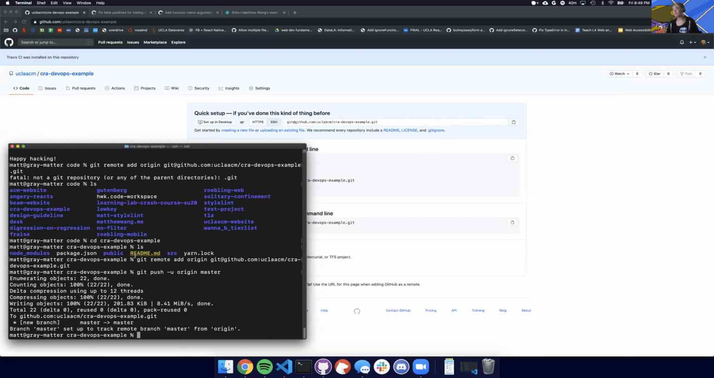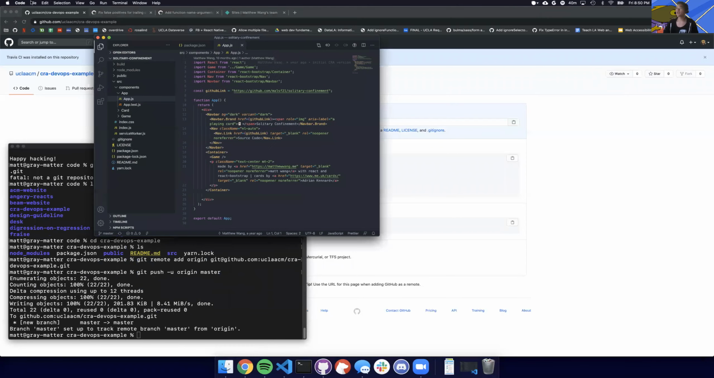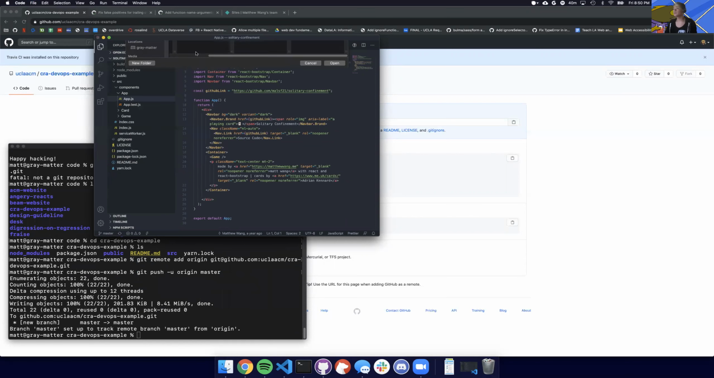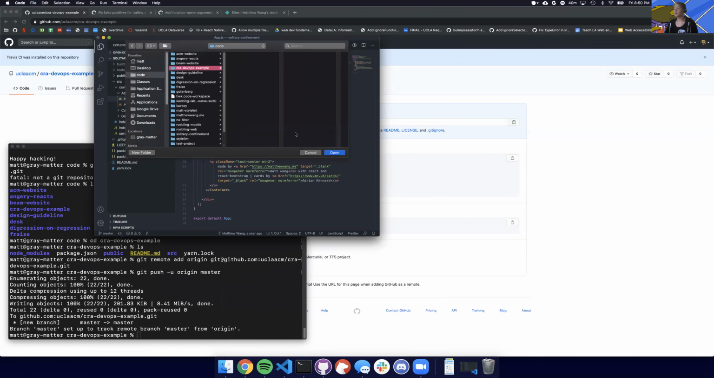Cool? Okay, so now we have our app, and you can just trust me that it works. But let's make a quick change just so we know it's not the boilerplate code. So I'm going to open this in my code editor of choice.